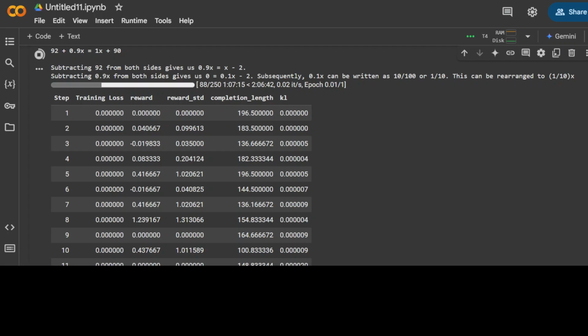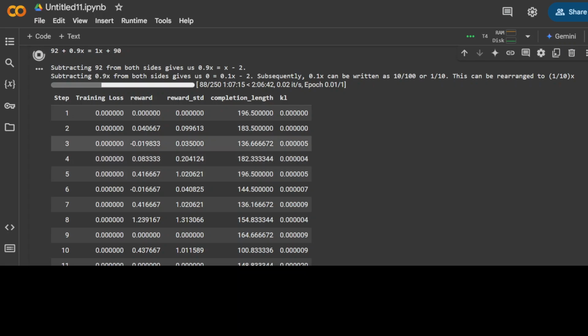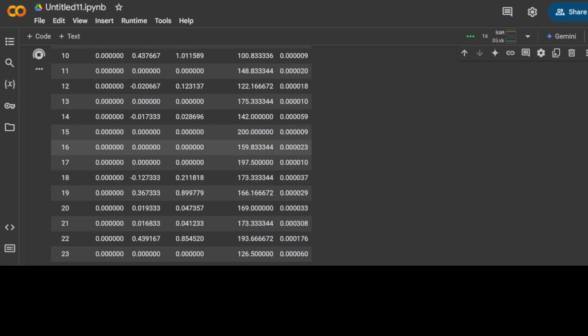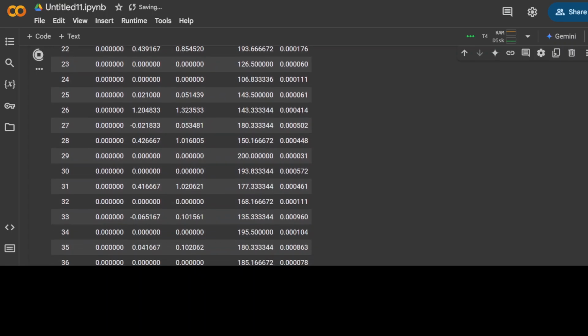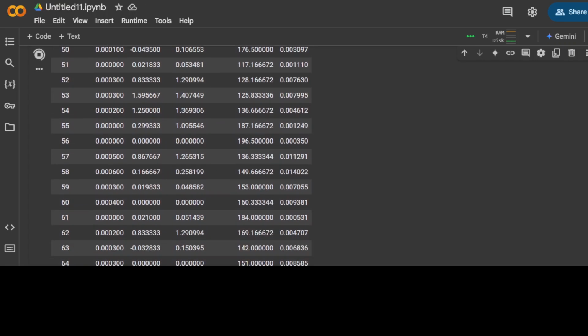Just to give you an update on the training, it has been running for more than 1 hour. In total, it seems that the ETA is around 3 hours. If you look at the steps and keep an eye on the reward column, you will see that there is a lot of minus, 0, and a lot of uncertainty here. As I scroll down, it is still the case.